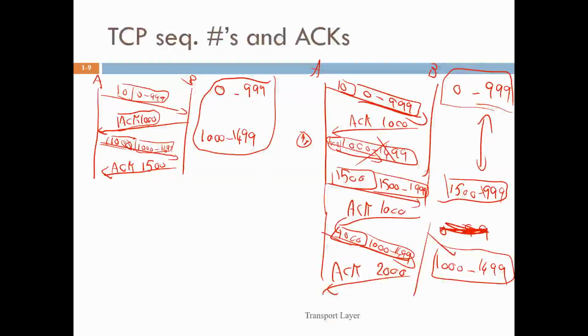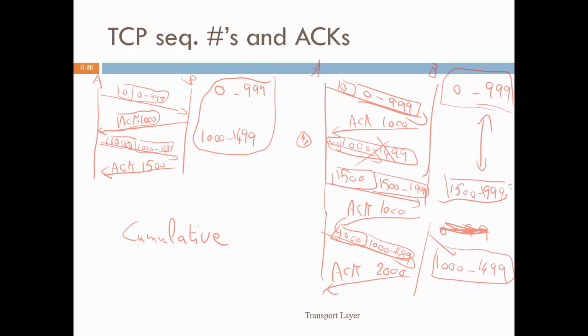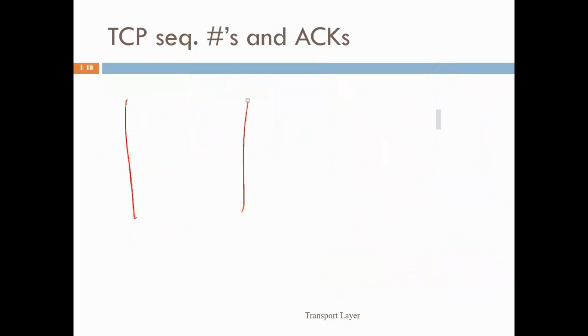This means that the acknowledgements in TCP are cumulative. That means an acknowledgement doesn't just acknowledge this packet, it acknowledges all the bytes before it as well. So when you receive acknowledgement 2000, that means all the bytes from 0 to 1999 have been delivered correctly and in the right order. That means there are no gaps. When you receive acknowledgement 1000, this is an indication that the bytes from 0 to 999 arrived without a gap.